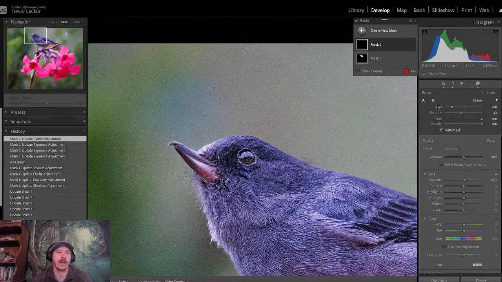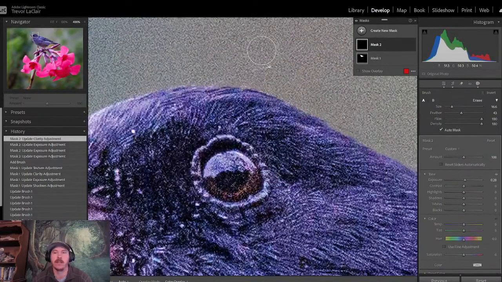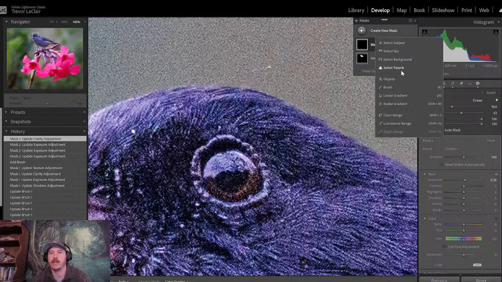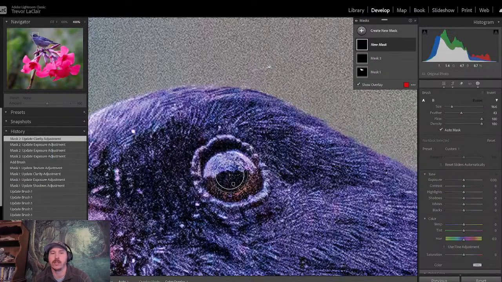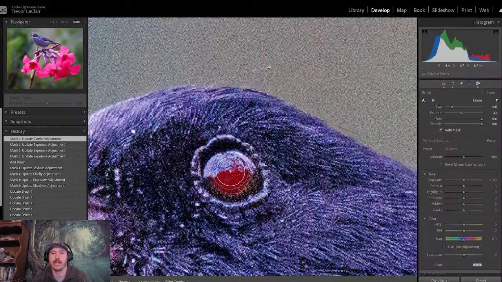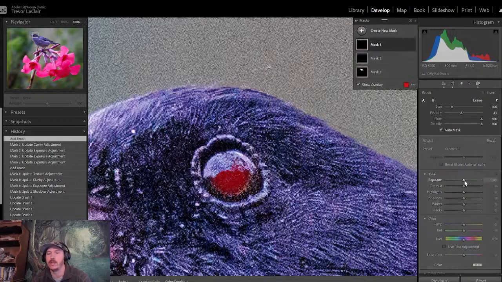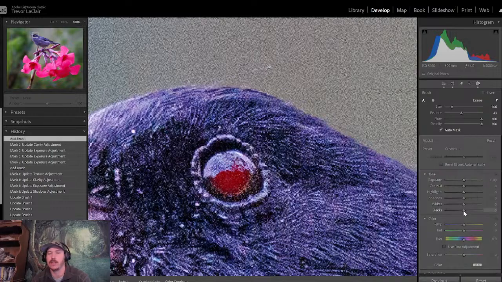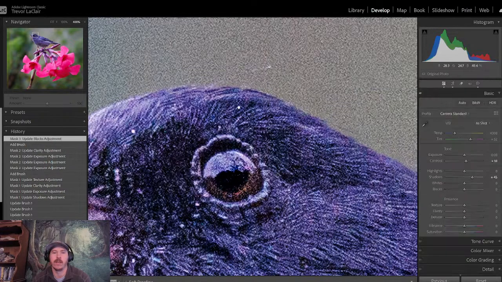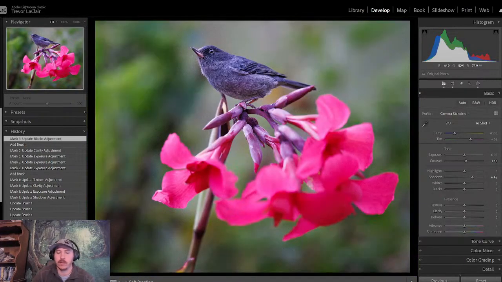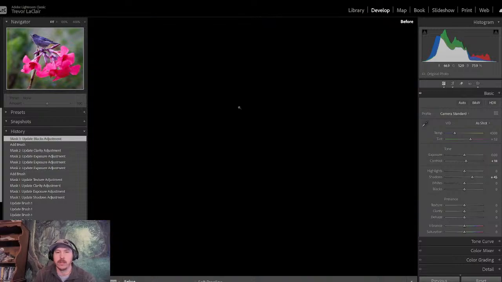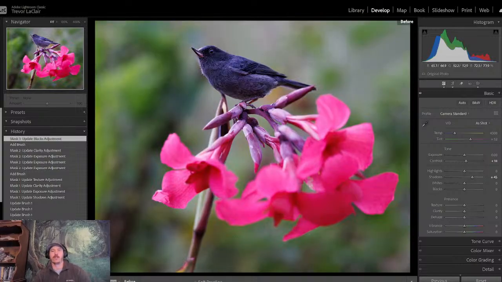And then I am going to zoom in again, add another brush, and focus on this piece right here, the pupil. And I'm going to drop the blacks on that and darken that just to make it pop a little bit more. Make it cleaner. There we go. So far, before, after, yeah.